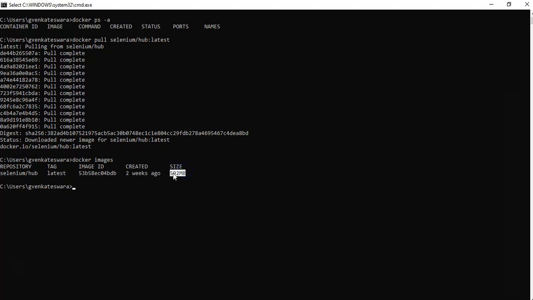That size is 592 MB. And for Docker containers, if you click on ps, it will show the containers. If you start the image, then only it will create a container and start it. We have just downloaded the image, that's it. If you start the image, then only it will create the container.